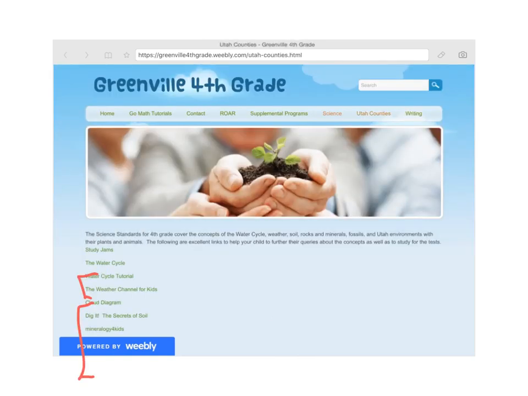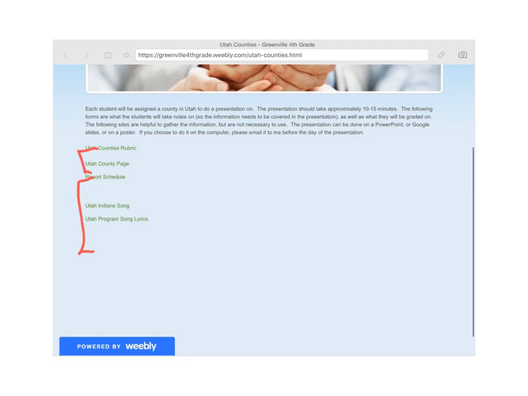Here's a section for Utah counties. This has every week our students do a county report on an assigned county. This is the rubric that you can see. The page if you wanted to access what they should be covering on their county report.